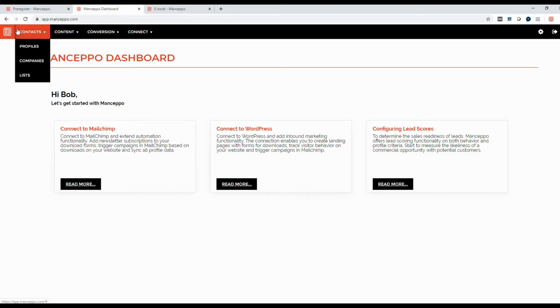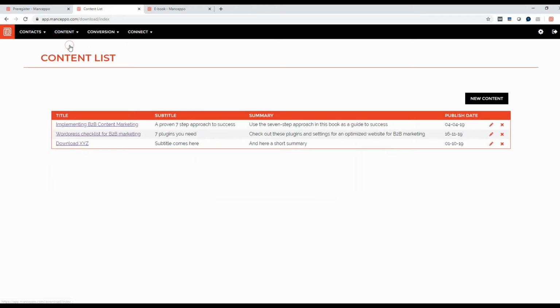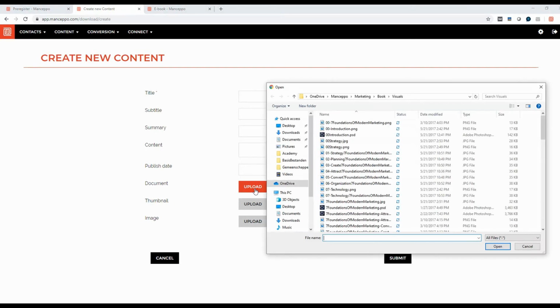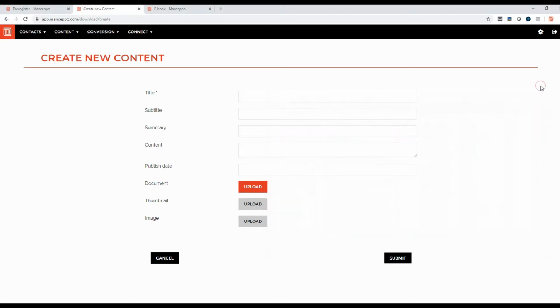In Manceppo, go to Content and then to Downloads. Here you will see an overview of your downloadable assets. To create a new download, hit the button New Content. On this page you can create a new downloadable content asset. There are multiple fields and you need to provide at least a title and upload a document. Other fields are optional and can help you in a later stage.